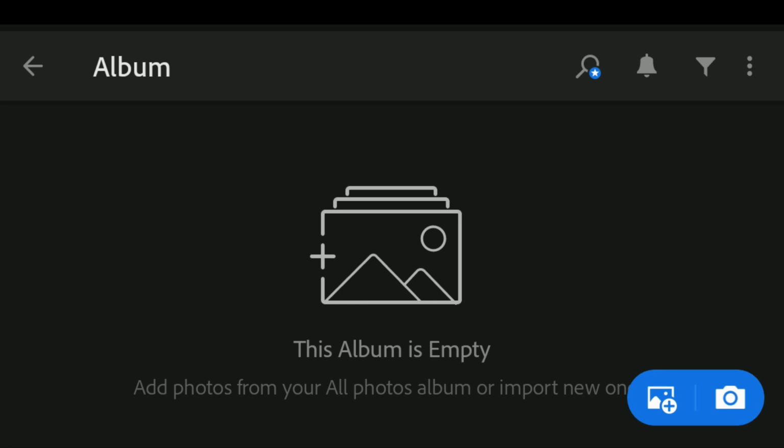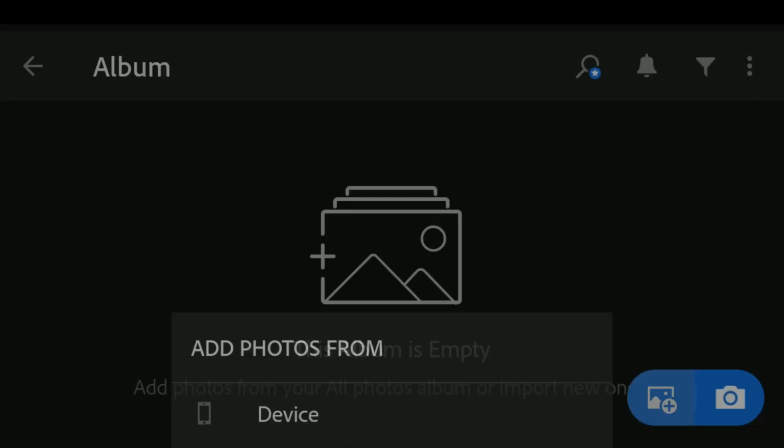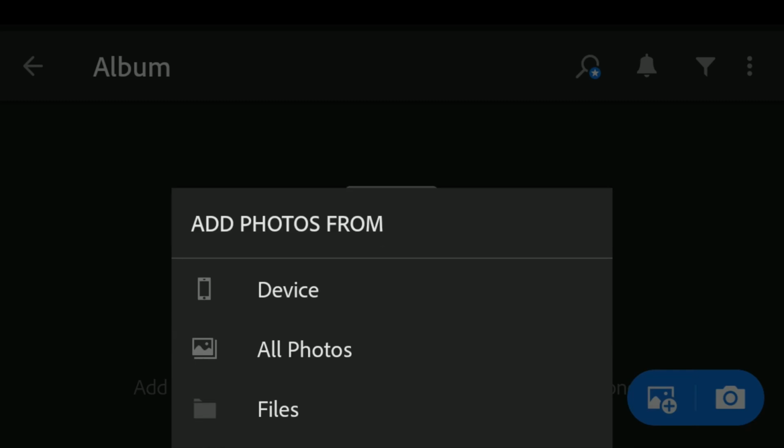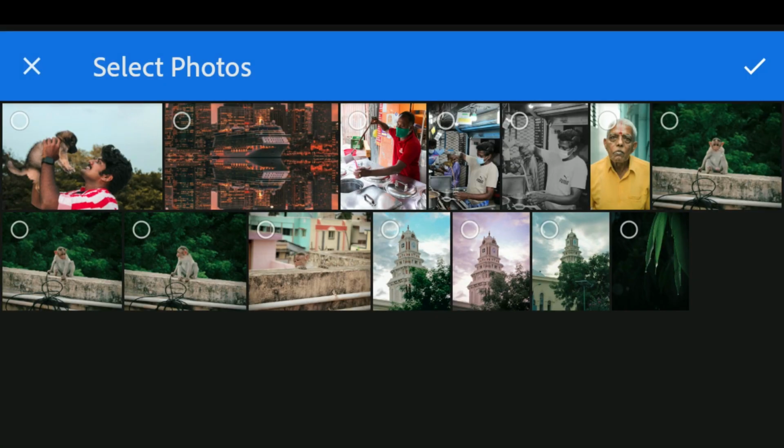So now let's import images into an album by clicking on the plus icon present on the bottom right corner, and this asks you to import images from either device, all photos and files. The device is basically the device folders available on your device, and the all photos directs you to the all photos folder where you can select the photos that you want to import inside this particular album.